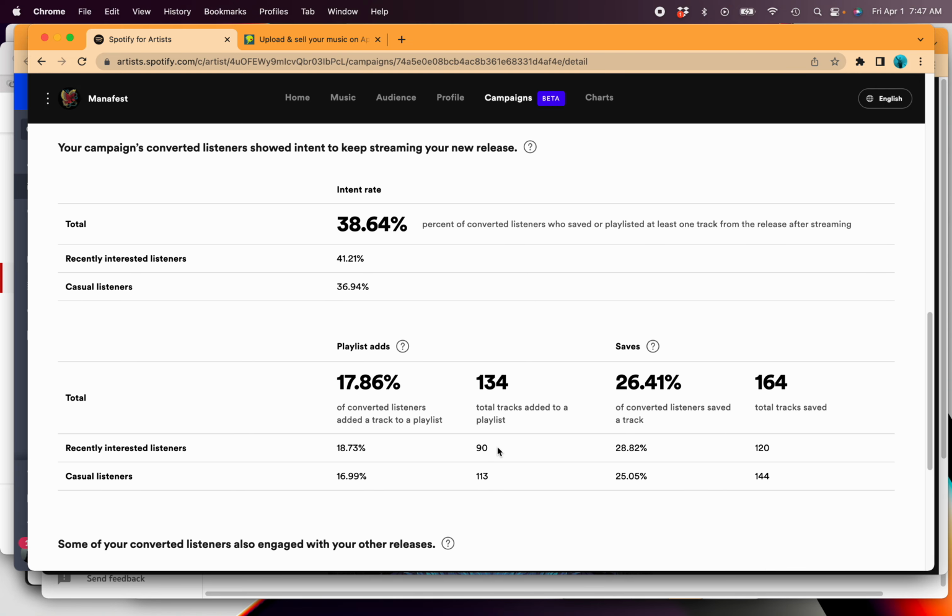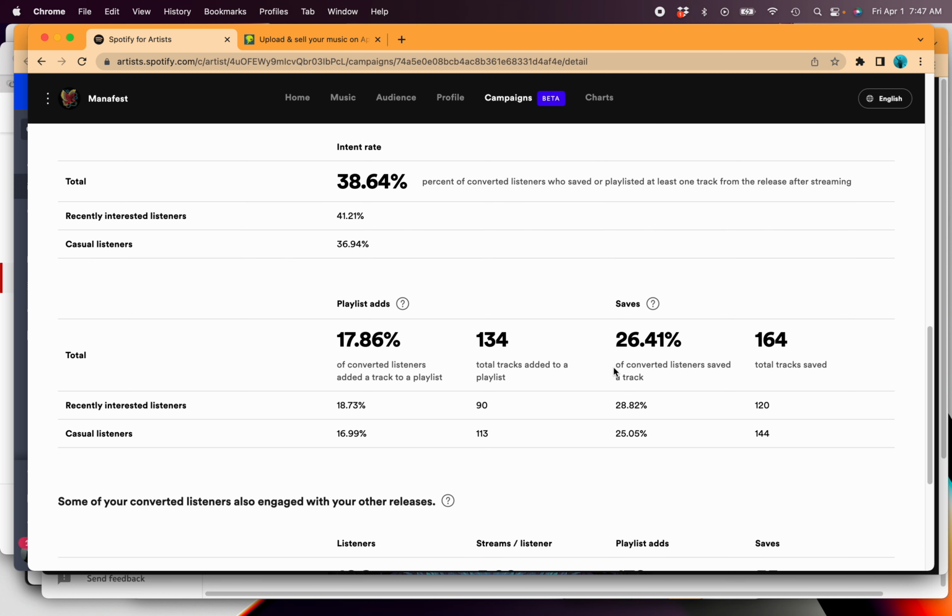And what's really cool is 17% added it to playlist. So it says 134 tracks were added to playlists after that. And then 164 tracks were saved. All right, so that's the data.